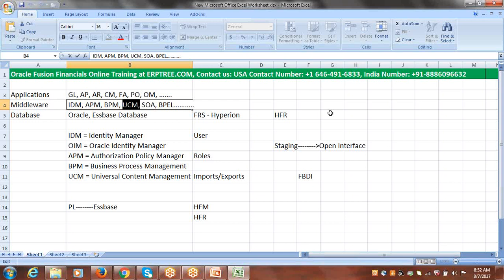How to load the open invoice: we'll create an open invoice in the spreadsheet, put some information, convert it into CSV, load into UCM, move to the open interface, and import into base tables. In between, if you have any errors, where to go, how to rectify, how to correct, and how to import, all this we'll see in our classes. I'll also cover open invoices for payables, suppliers data load, customers data, auto invoice data loading into receivables, how to load assets, and how to load journals as part of migration.